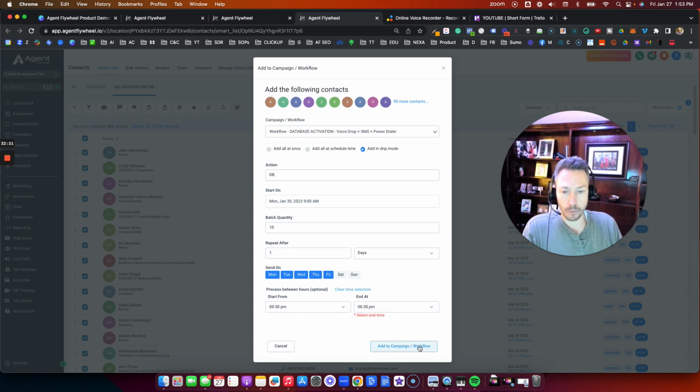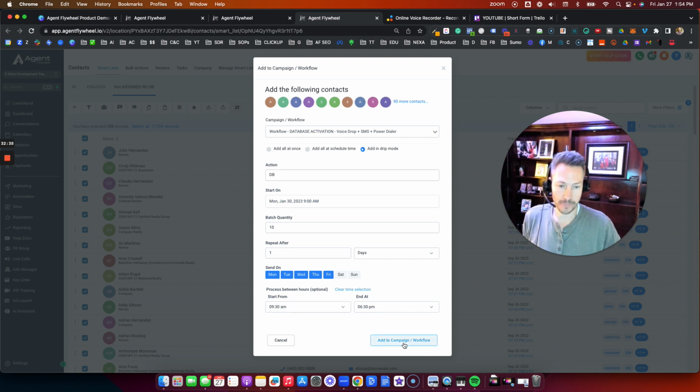So add that workflow. In this situation, it's going to go out 10 a day, every day, Monday through Friday, starting at 9 a.m., if I can get that right. So add workflow. Hopefully that makes sense. You can shorten that window, or you can leave it just to the specific time on the workflow.